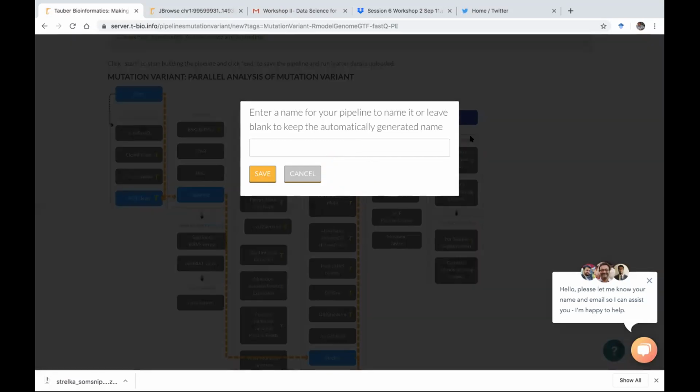Now you have to name your pipeline. Give a name to your pipeline, whatever you want, something which is small and understandable for you. Let's say, diff-sec probir. You can give it a name like that so that you can identify it. Now click on save.